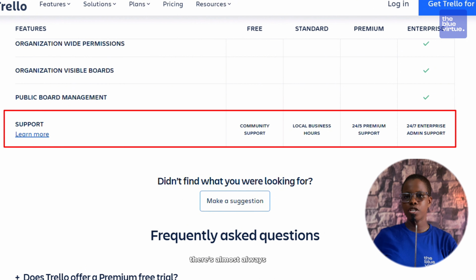There's almost always someone to respond to you in the community, either from the Trello team themselves or a good Samaritan like myself. I've tried out the community support honestly, and I think it serves its purpose, right? If you think you absolutely need priority support, then you might want to consider an upgrade.